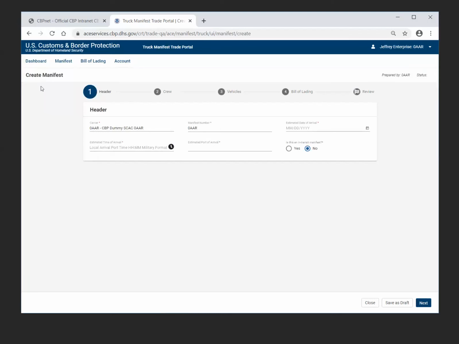So in the manifest page, which we're in right now, notice on the top, in the title bar, it says Create Manifest. And then underneath the title bar, there's a progress bar, which will walk you through, similar to a wizard when you're creating address information or an account. It's going to walk you through the steps to create this record. So we're in the header step right now, which is marked with a number 1 in blue.